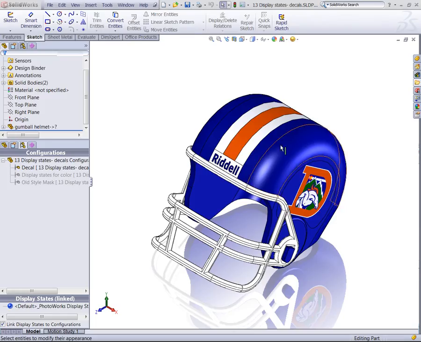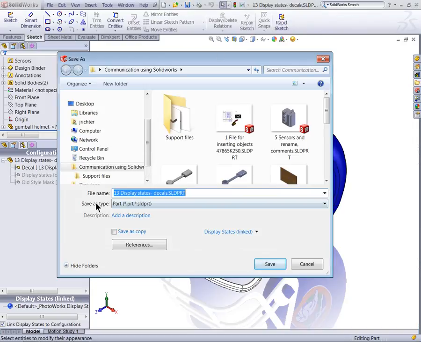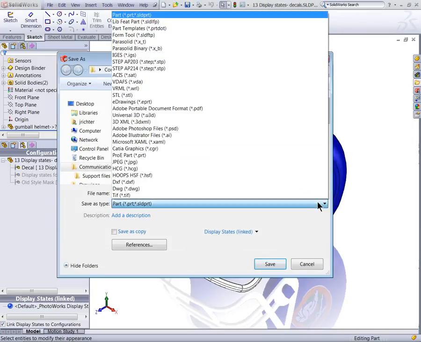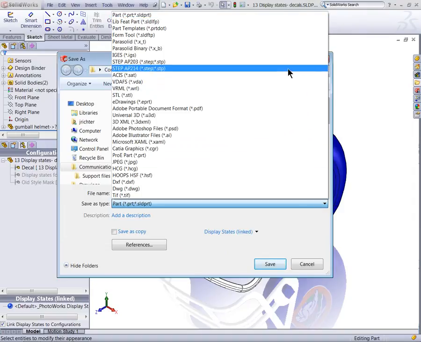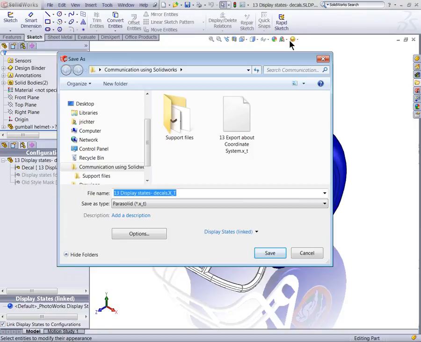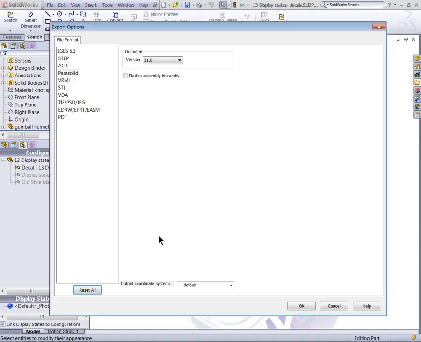In order to save a file out for another CAD user who isn't using SOLIDWORKS, when you do File Save As, you can change your Save As type to multiple different file formats. The ones I'm talking about here are STEP and Parasolid. Parasolid is the recommended file format for exporting to another person using SOLIDWORKS, for example, an older version. If I click on Options here, I did want to point out that you can specify which Parasolid version. You have the option to flatten assembly hierarchy, so this would eliminate your subassembly structure. And then we also have the option to save out to a different coordinate system.